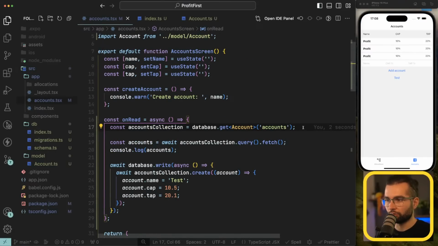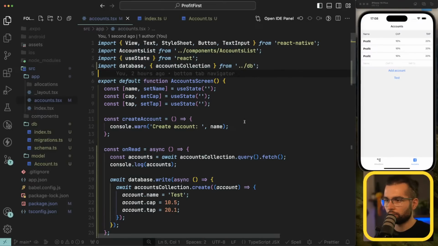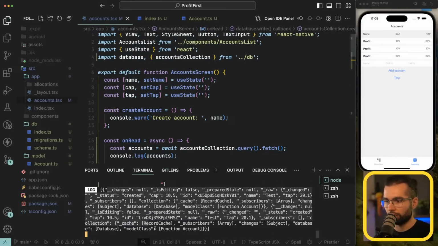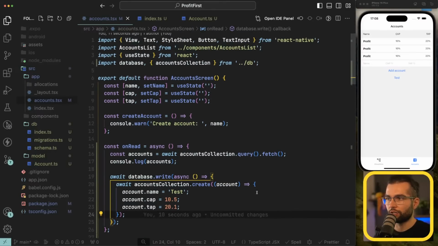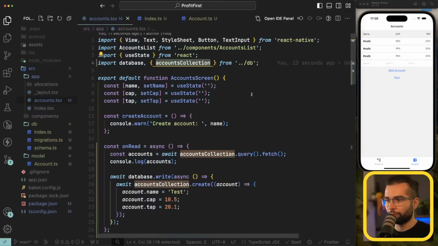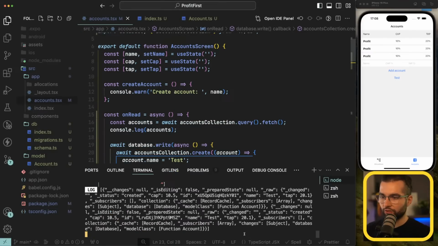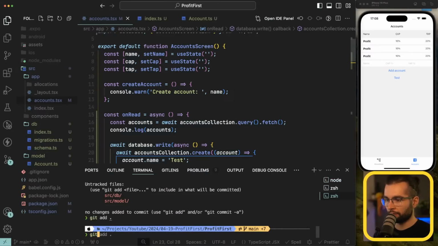And now we no longer need to find it like this. So if I do test, it adds, it works as it was working before. But it's much easier when shared between our files. Whew, okay, good. Let's go ahead and do git status, git add, git commit, install and configure WatermelonDB.